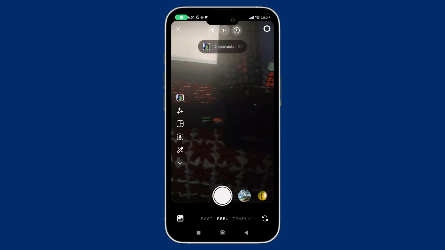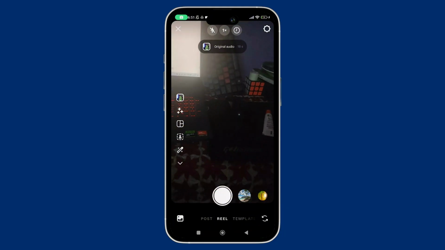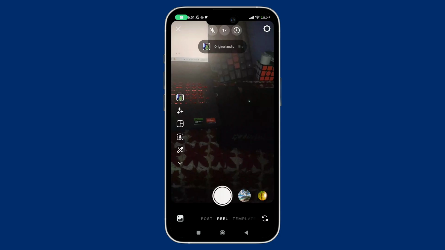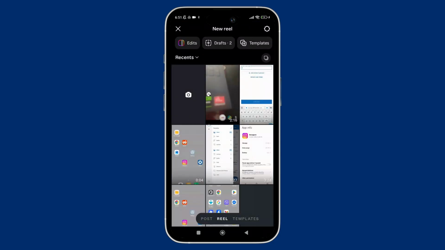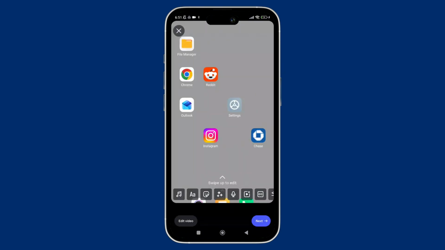Now, here you can either record a new video with the audio or you can upload a video from your gallery. And once you're done with that, you can use the editing tools to trim or sync your clip with the audio. Here you can add stickers, text, filters, transitions if you want.